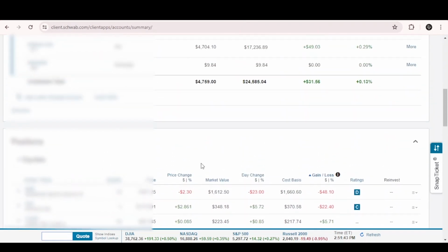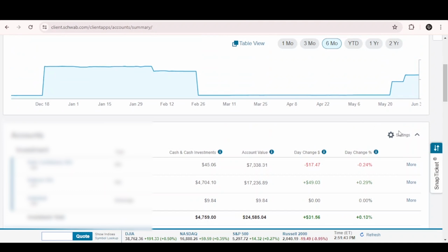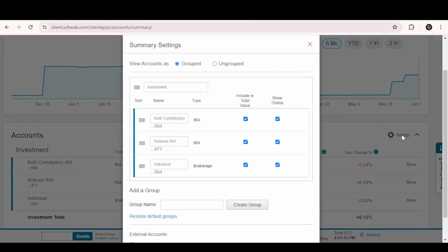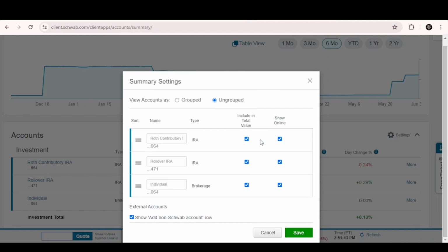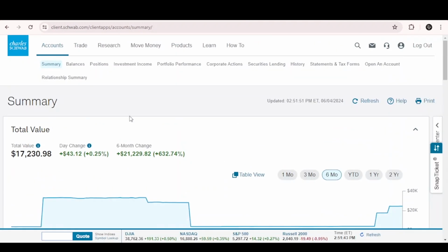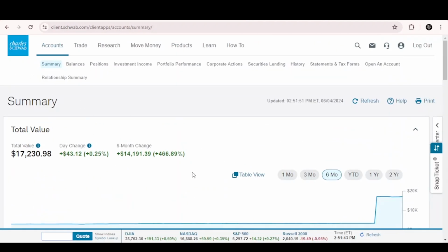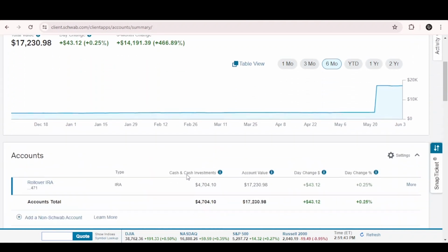A few other things to note is that we do have here a settings button, which you can click on to help you either group or ungroup accounts. If you would prefer to keep them all separate or keep one out of the total, you can select those here. And now it'll come down to just the one account and not your total account value.